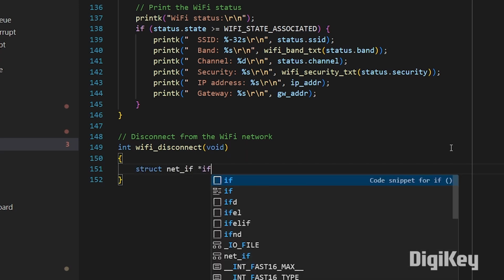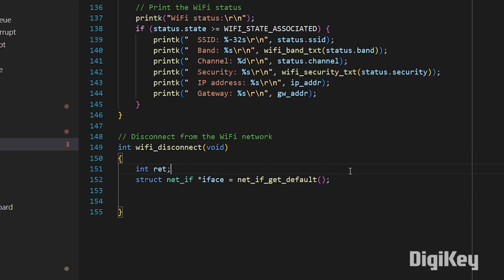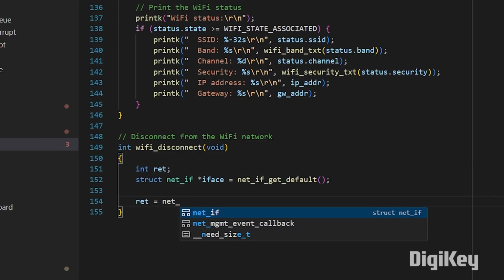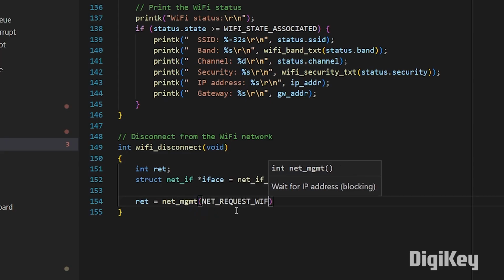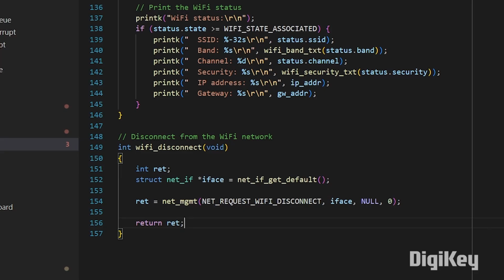In that function, we will define a couple of variables. Specifically, we're going to get a pointer to that network interface. We'll use the get default, so it should be Wi-Fi, and we'll define a return code. And all we're going to do is just call that net management with the Wi-Fi disconnect request. We will give it the interface, should be Wi-Fi, and we will give it no other parameters, so that's a size of 0. We will return that return code and let the caller deal with any errors.